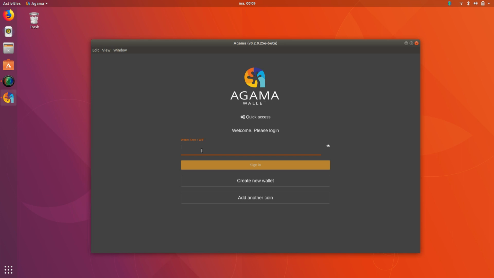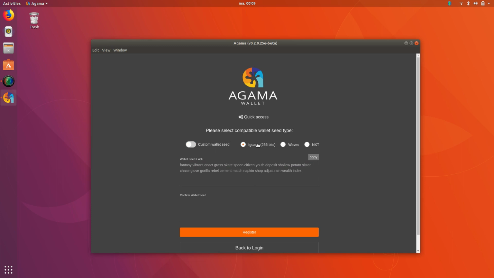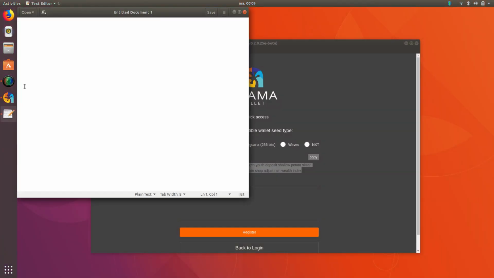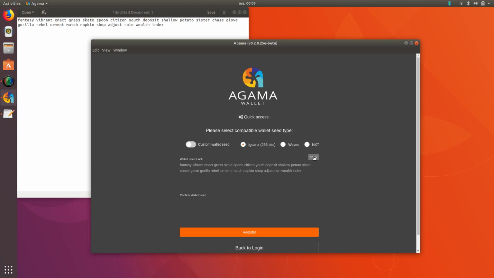What we're going to do is create a new wallet, and we're going to use the Iguana 256. I let it create one for me, and this is the seed, and I'm going to copy that and put it into an actual text file so I can show you later what the problem is and how to solve it. So I'll just confirm it here.